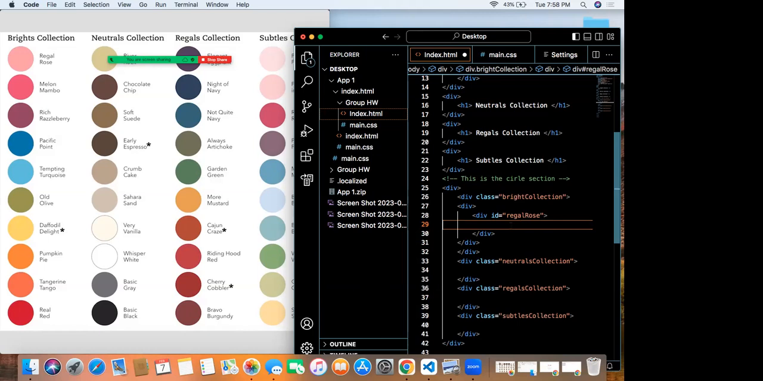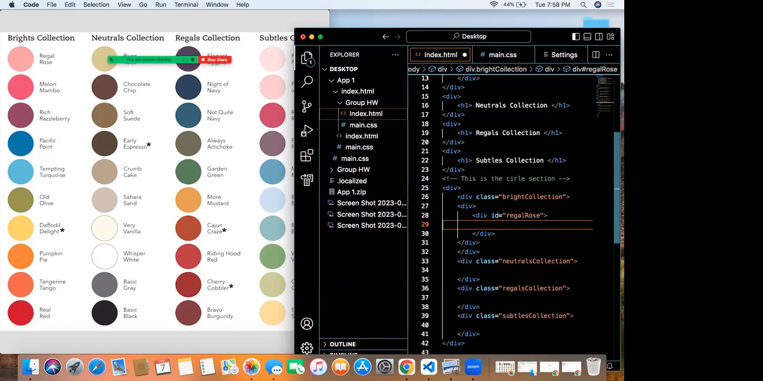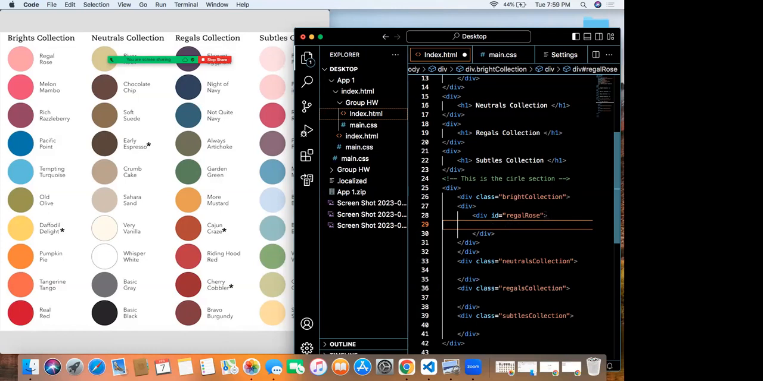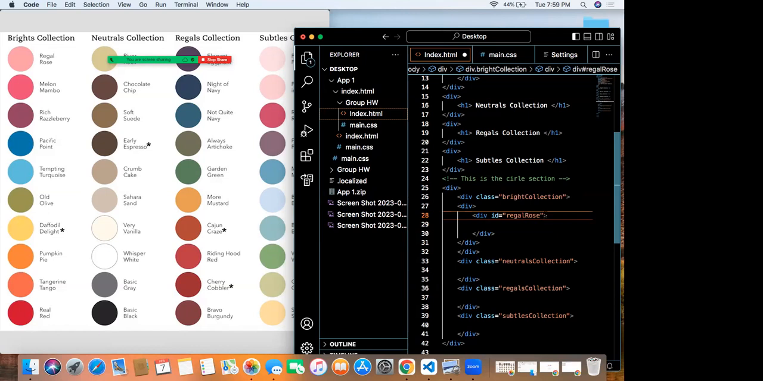Can I write it on 29 or does it have to be on 28? Does it have to be on line 28 or can it be on line 29? No, it has to be inside, because we're going to give all of the circles a class and a div name. And it has to be in these brackets? Yes. Finally got it, I think I just had to type it 30 times.